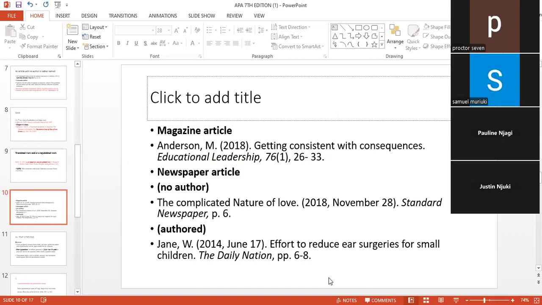And when you're representing, I'm telling you, you open the bracket, you put Jane, comma, 2014, comma, pp, full stop, 6 to 8, then you close the bracket. I hope I'm clear up to there. Doc, we can continue.